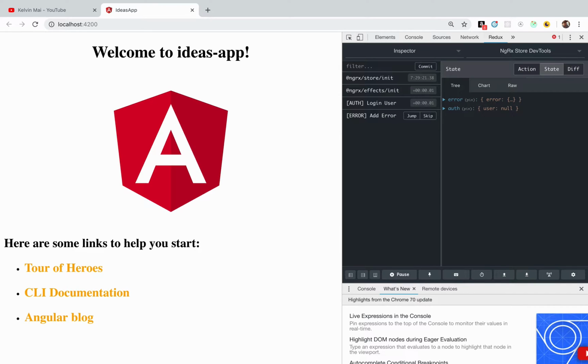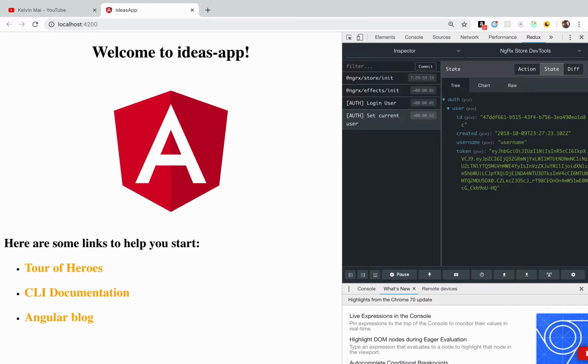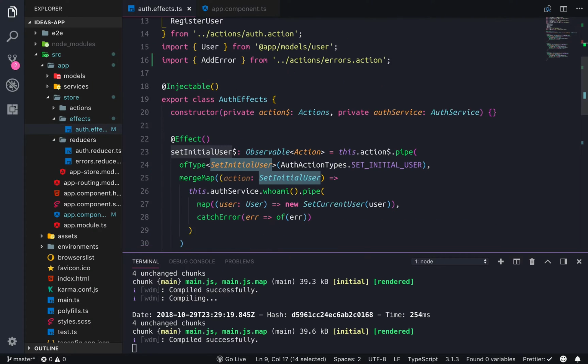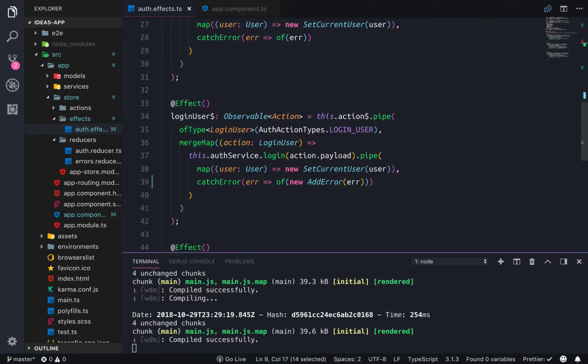There's not going to be an add error. Instead, it's going to call the specific action, so of set current user. And the current user is going to be username with this token. Now currently we're not saving this token like we should, because if we go and use set initial user, we're going to get the same error.